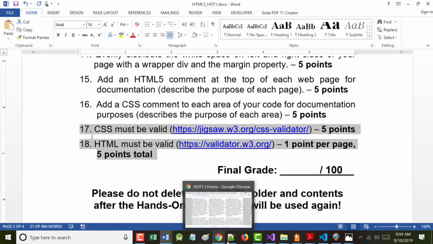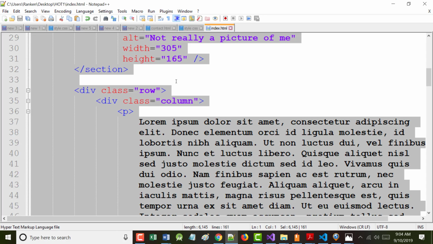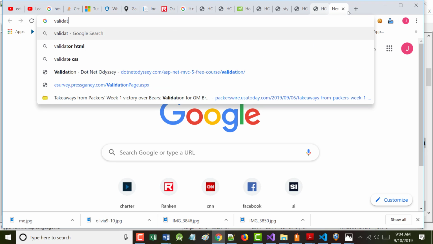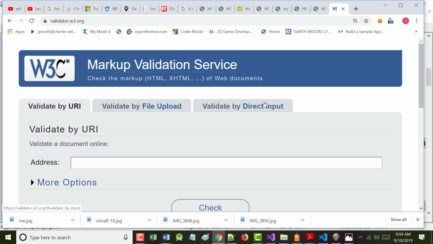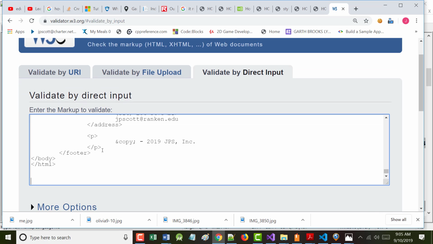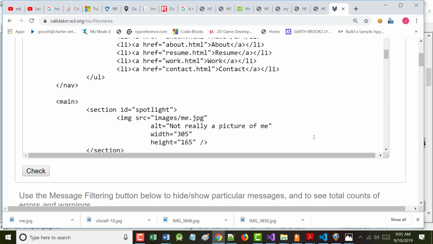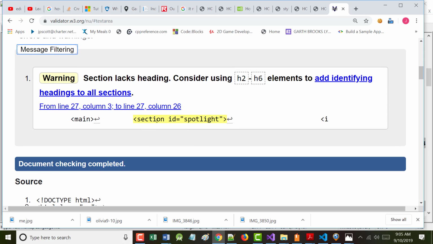All right? Now, I haven't even tried. Most of this we just created together right now, but I'm going to go and grab everything in my index file that you see right here. And I'm going to go into validator, HTML. Like I said, mine might not validate. I don't know. Go to direct input. Come on. Paste this in. Type check. Warning, section lacks heading. Okay, so it says I didn't put a heading in that spotlight section. You know, I could have put an H1 in there that said heading. That's okay.